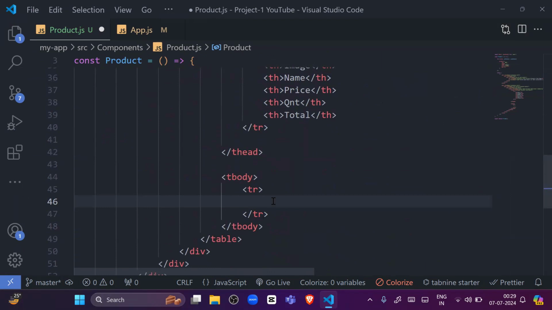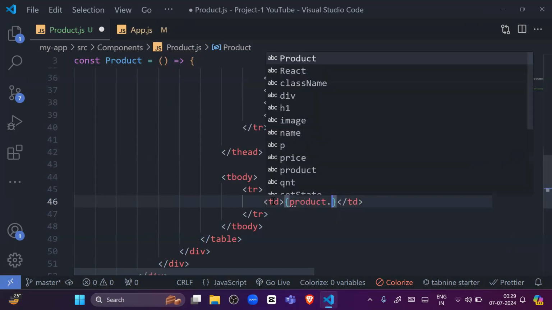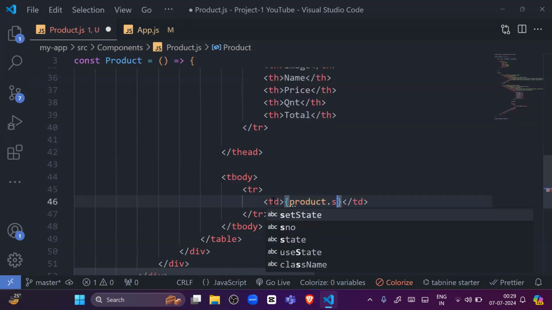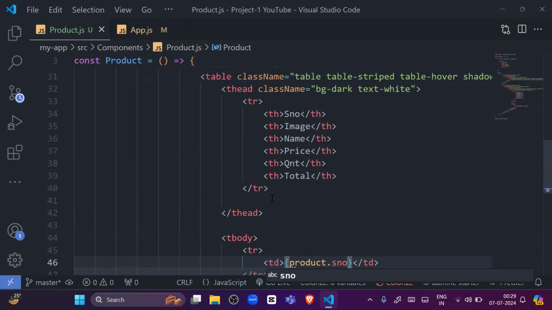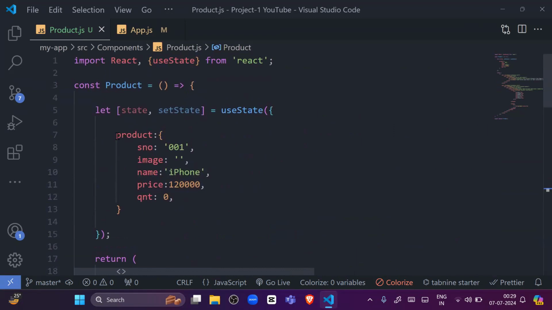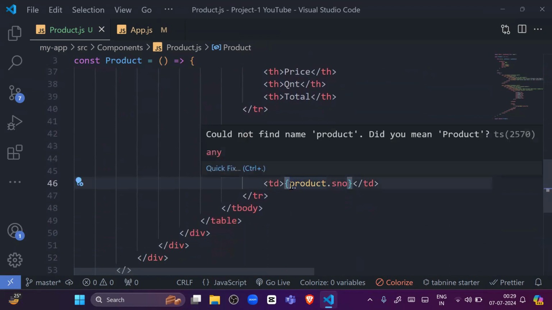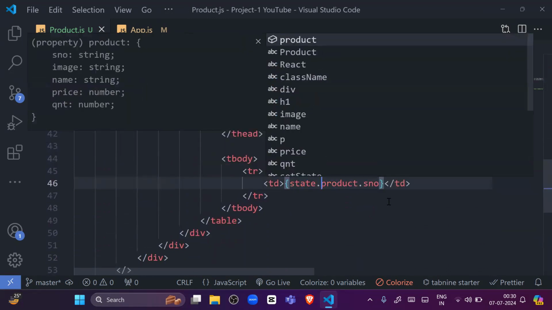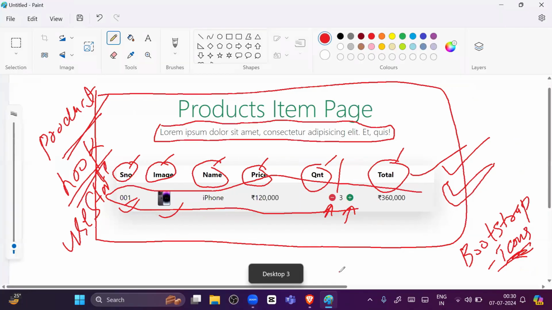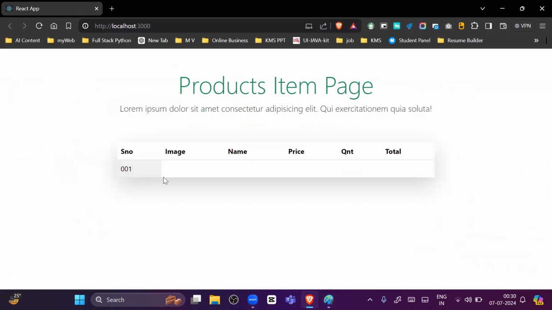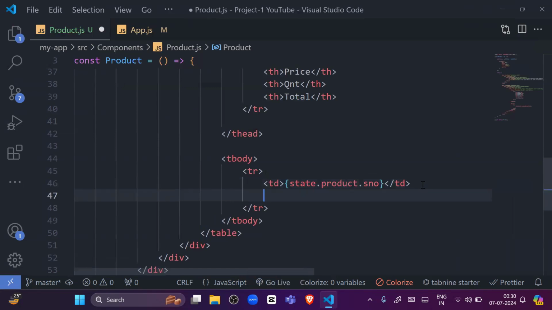Let me write here td, and I will say product dot sn, serial number. Product dot means we are talking about this product, which is a part of the state. So I cannot write directly product dot serial number. I will first write state dot product dot serial number. Let me check whether it's working. Okay, the serial number is coming, and then again I will write here td.